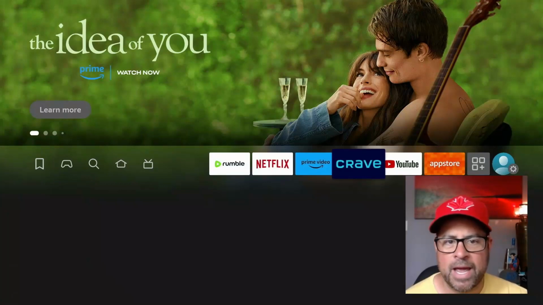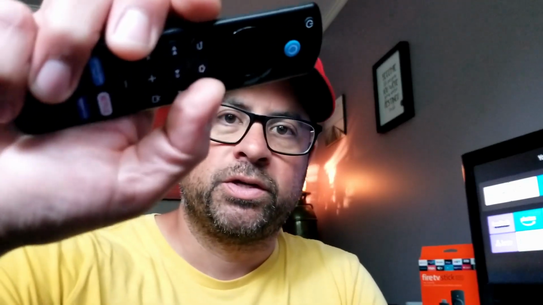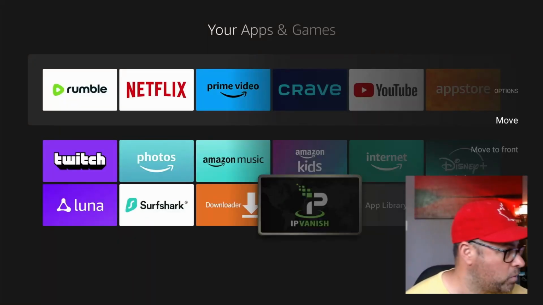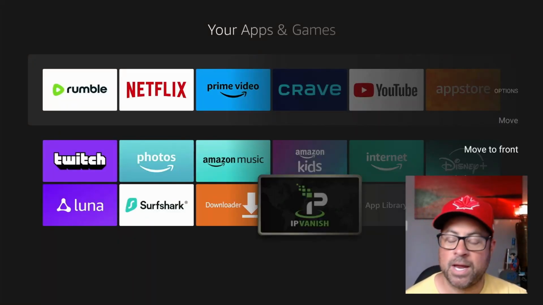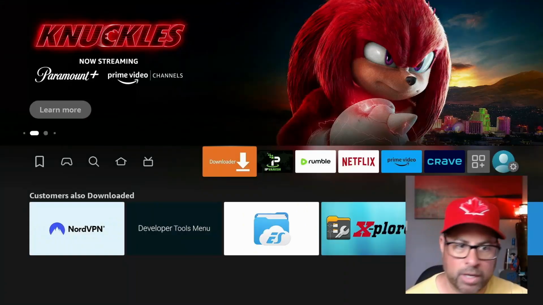Once these two applications are downloaded and installed, head over to the 3 squares plus sign. We can use the 3-line button on our remote to move this app to the front, and same with Downloader. Move to the front. Now when we're back in our home screen, this is how I get to have Downloader and IPVanish up front and center in our shortcut menu.